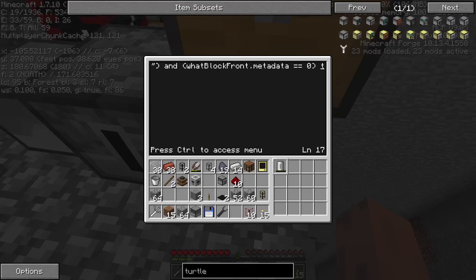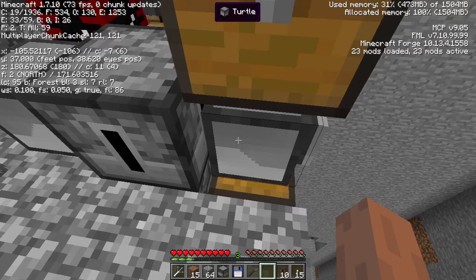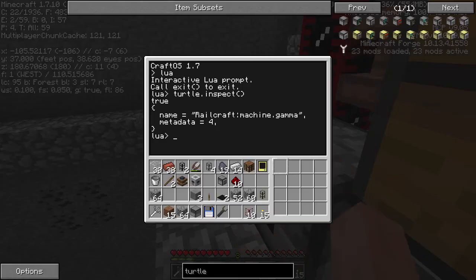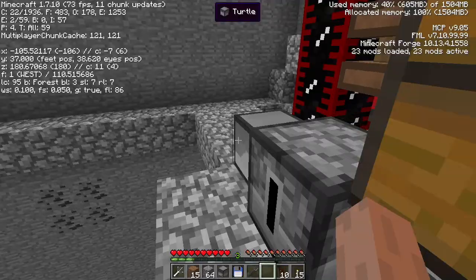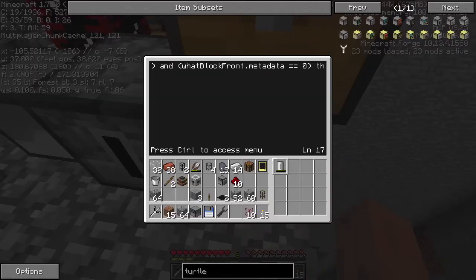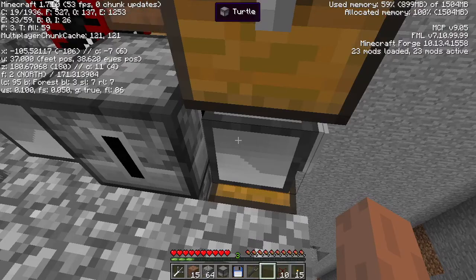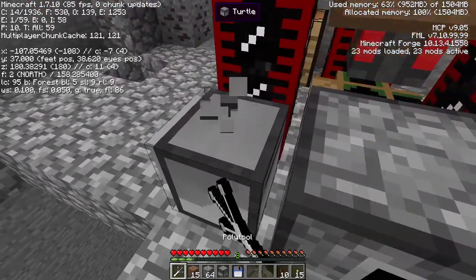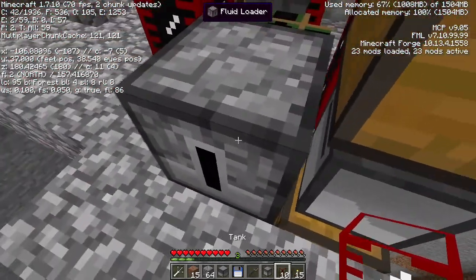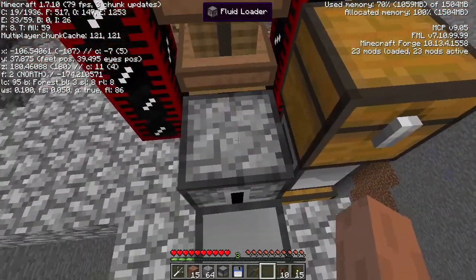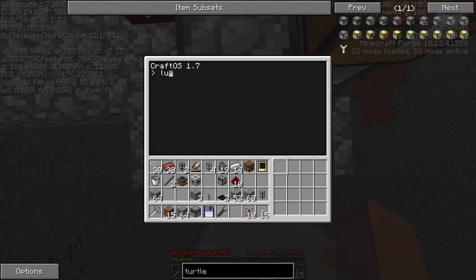And block front.metadata equals 0. We want that to be 4. Metadata equals 4. Unless metadata can mean a lot of things, and if it depends on which side it's on, then that's another matter. So let's set metadata to 4, and let's just double check. Let's take this turtle and move him to the other side of the fluid loader, and we shall find out if he reads a different metadata or not.